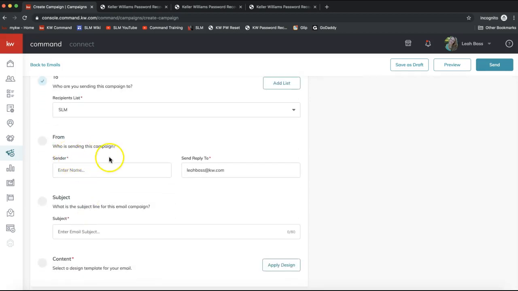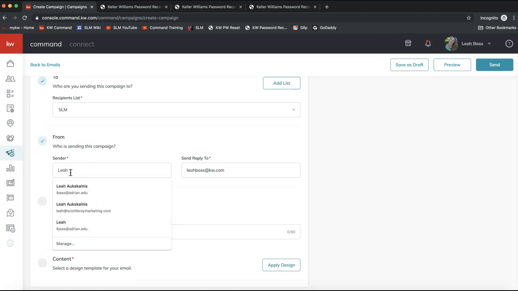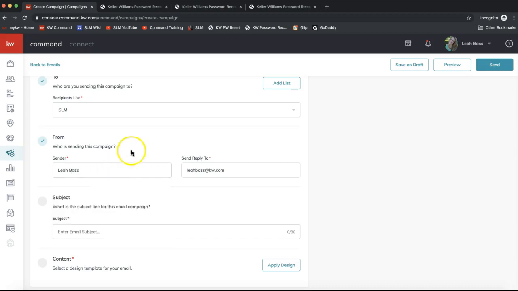All right, who is sending the campaign? So sender, I want my name to display. If you want your first name or your nickname or your first and last name, you can go ahead and put that in here.